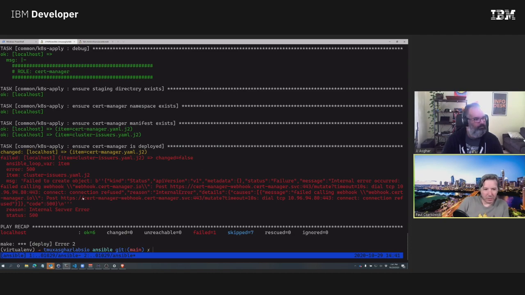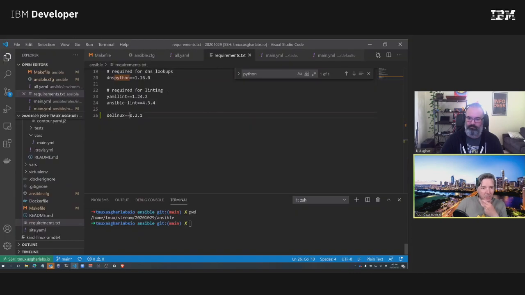is because we're asking for a cluster issuer before Cert Manager is fully up. Because there's a webhook, like an admission controller webhook that Cert Manager sets up. And if that's not ready when you ask for a cluster issuer, it'll fail. So that is something we need to resolve.